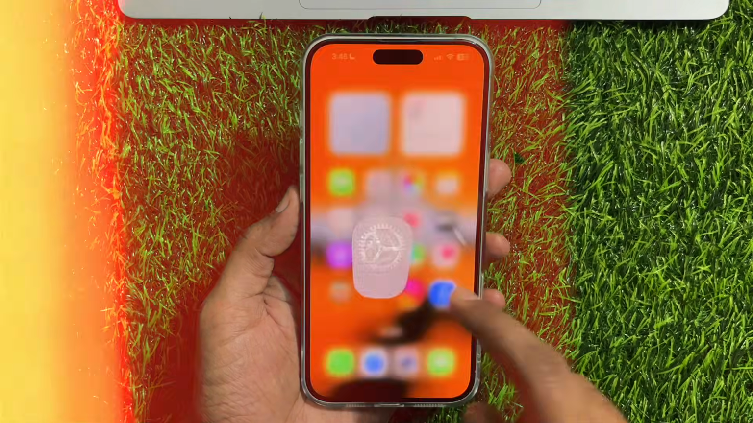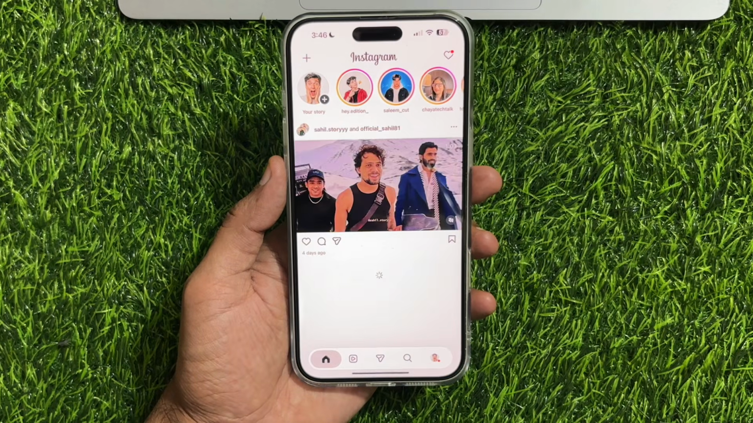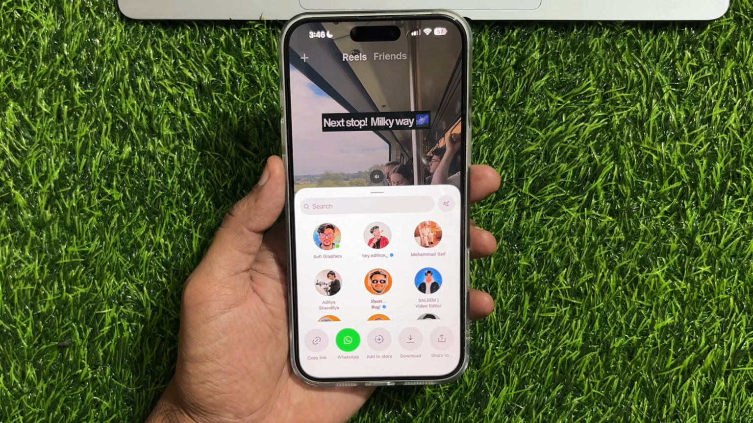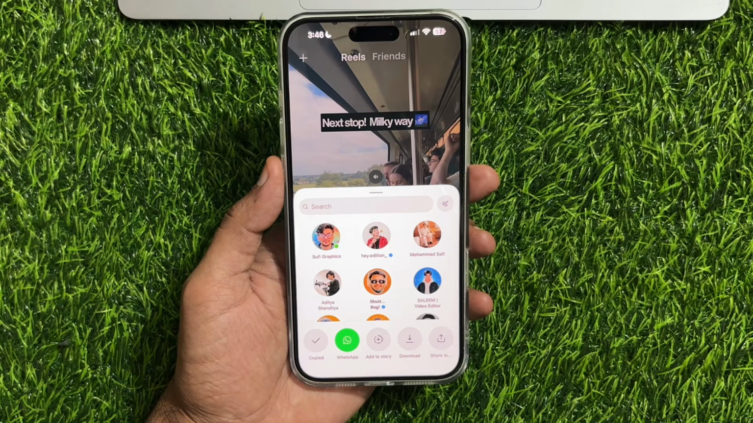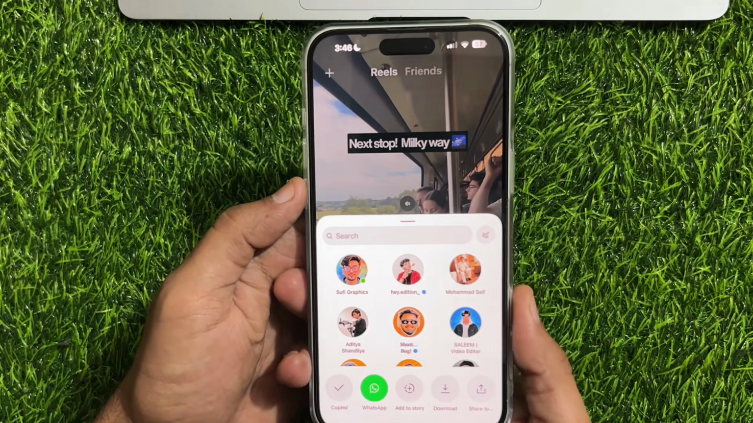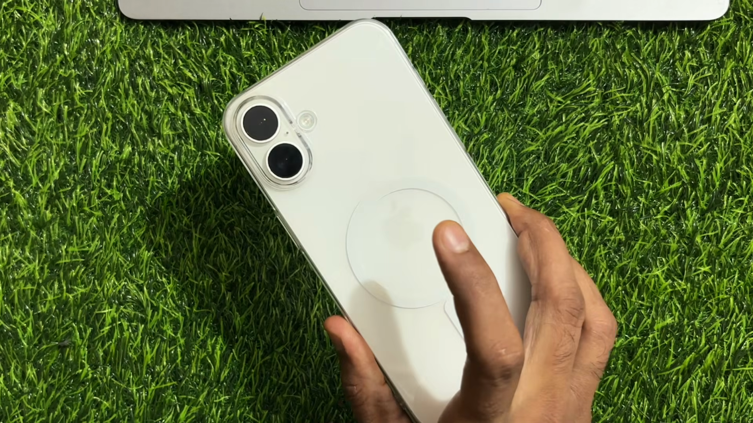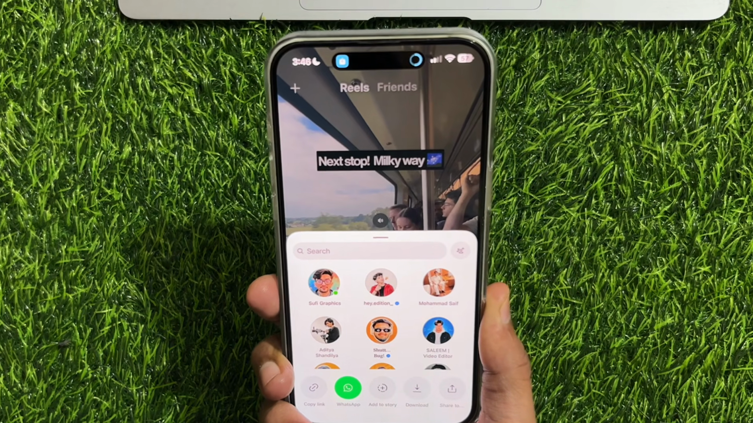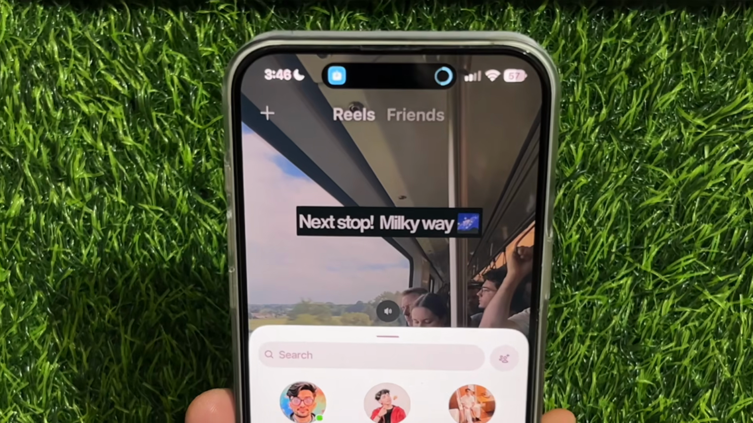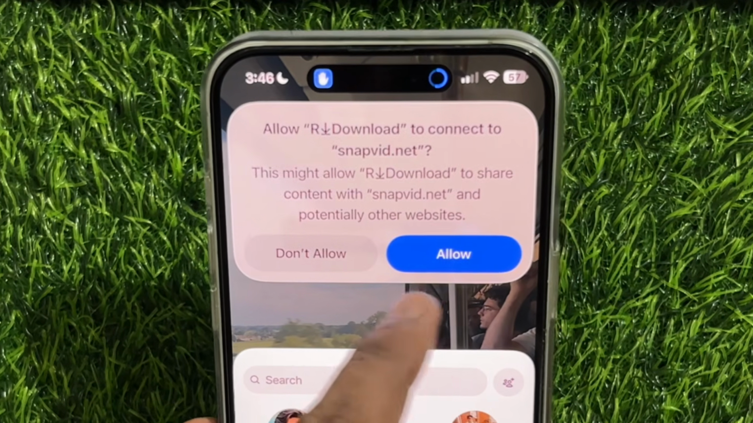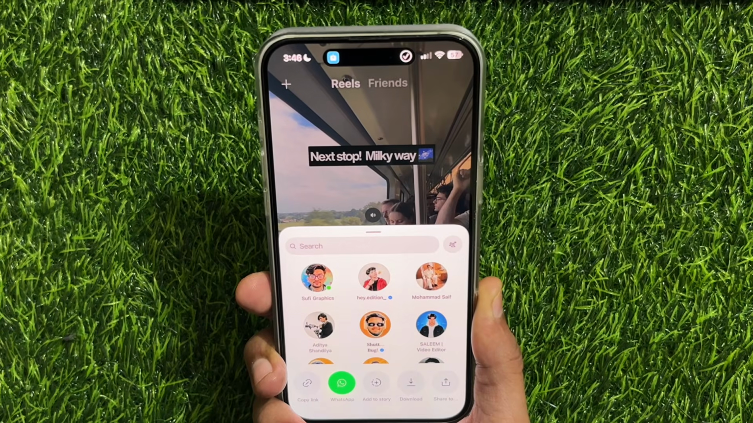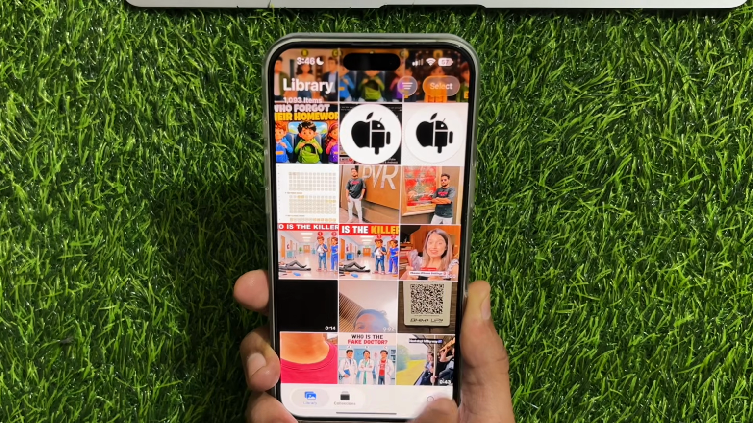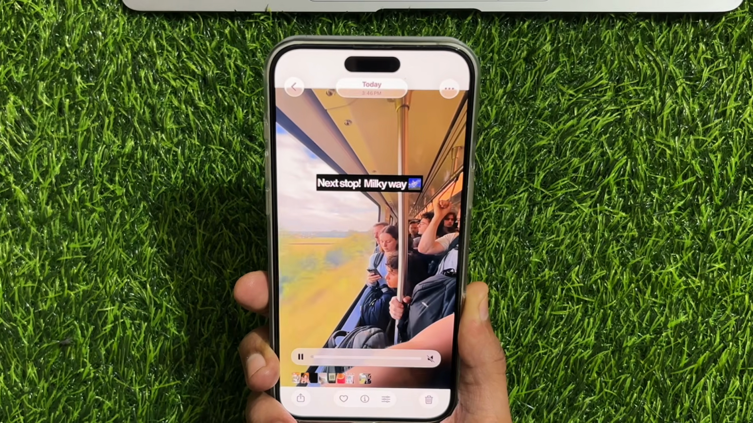Let's test it. Go back to any app where you have a video you want to save. For example, let's say I found a video I want to download. I'll tap Share, copy the video link, and now I don't need to open shortcuts. I don't need to search for anything. I simply turn my iPhone around and double tap the back. The shortcut runs automatically and the download starts. Once it finishes, I can open my Photos app and there's the video right in my gallery.